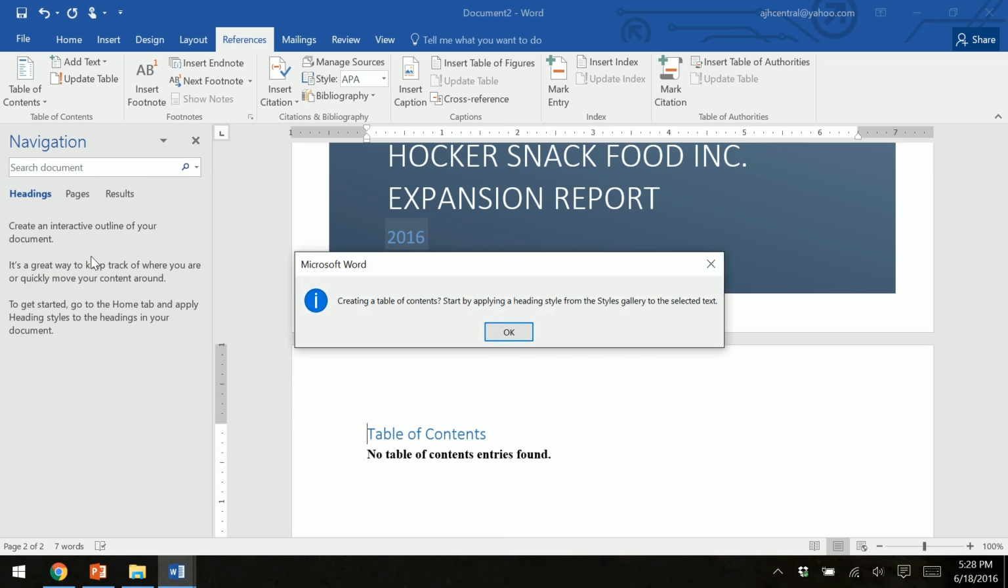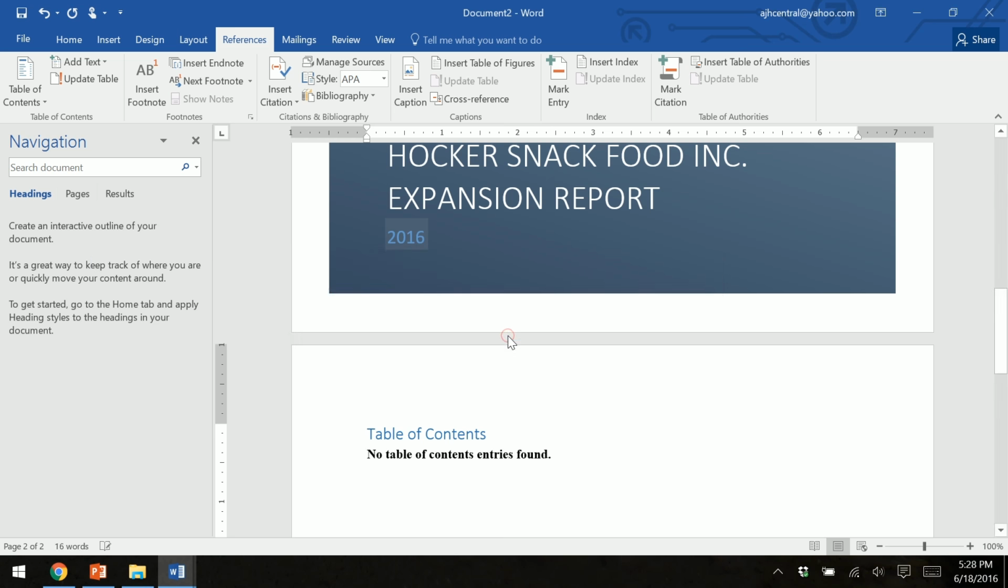And it will yell at us right there. It's going to tell us that we need to start putting in style headings first in order for it to be a table of contents. That's okay. The nice thing about this table of contents is that we can update it, so that's what we'll do as we go. So just go ahead here and click OK.